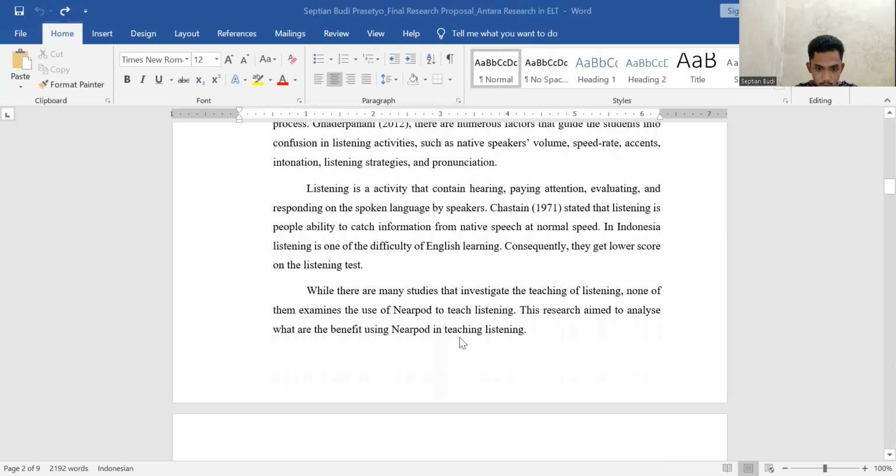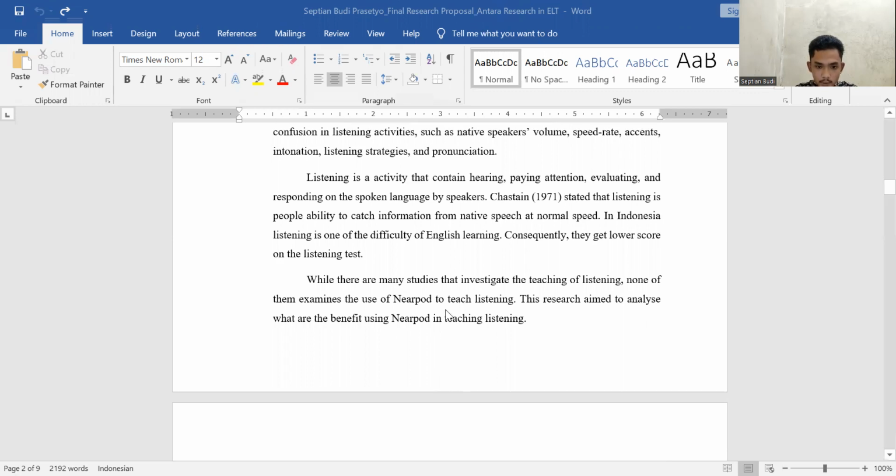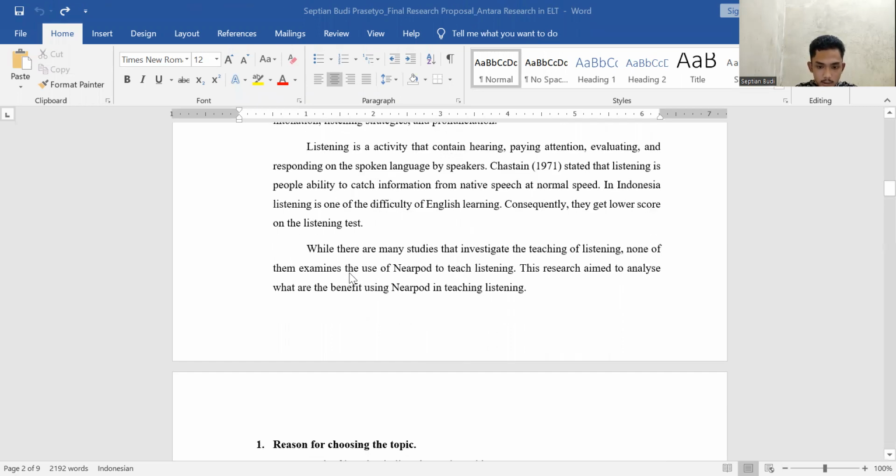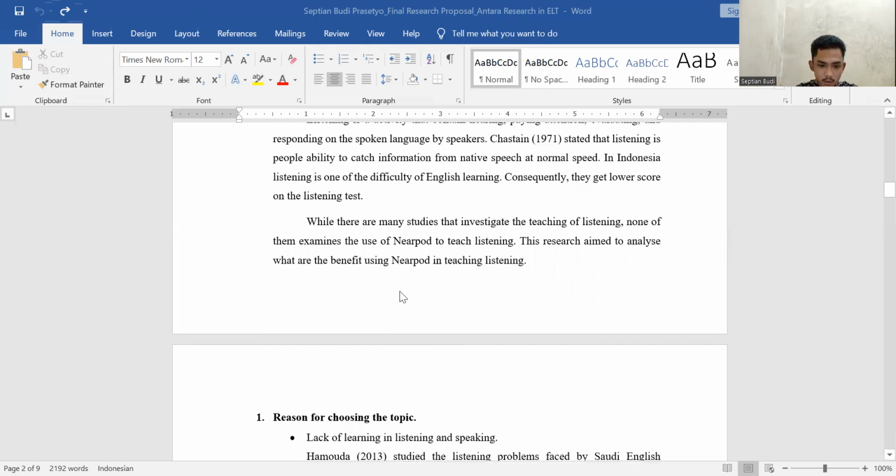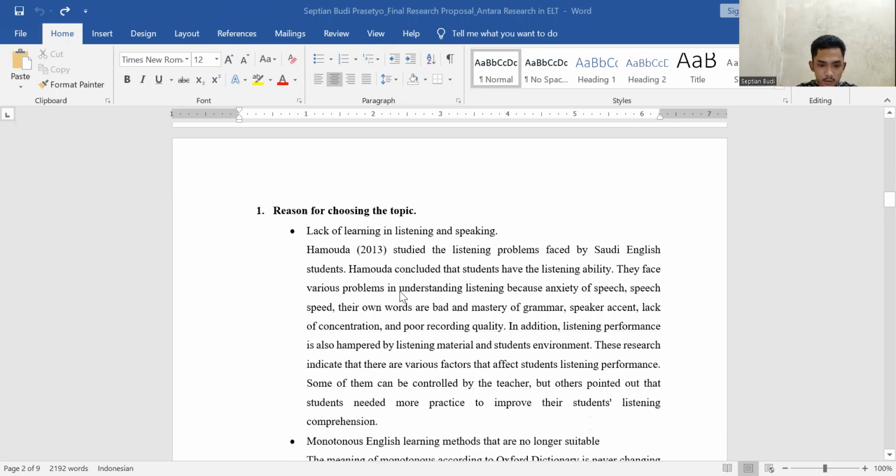And listening is an activity depending on hearing, paying attention, evaluating, and responding to the spoken words of teachers. So students need interactive teaching methods. In Indonesia, listening is one of the difficulties of English learning. Consequently, they get lower scores in listening tests. This research aimed to analyze the benefits of using Nearpod in teaching listening because Nearpod is one of the interactive teaching media.